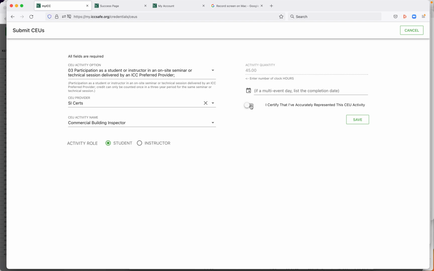Then you're going to select that you have accurately represented what you've done, and then you click save, and then you're good. This is how you do it.